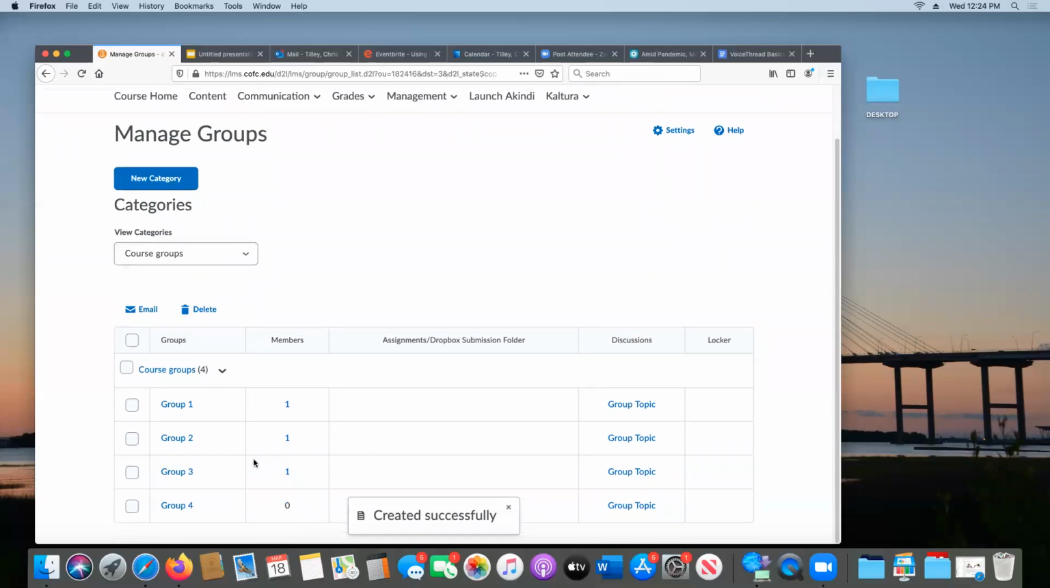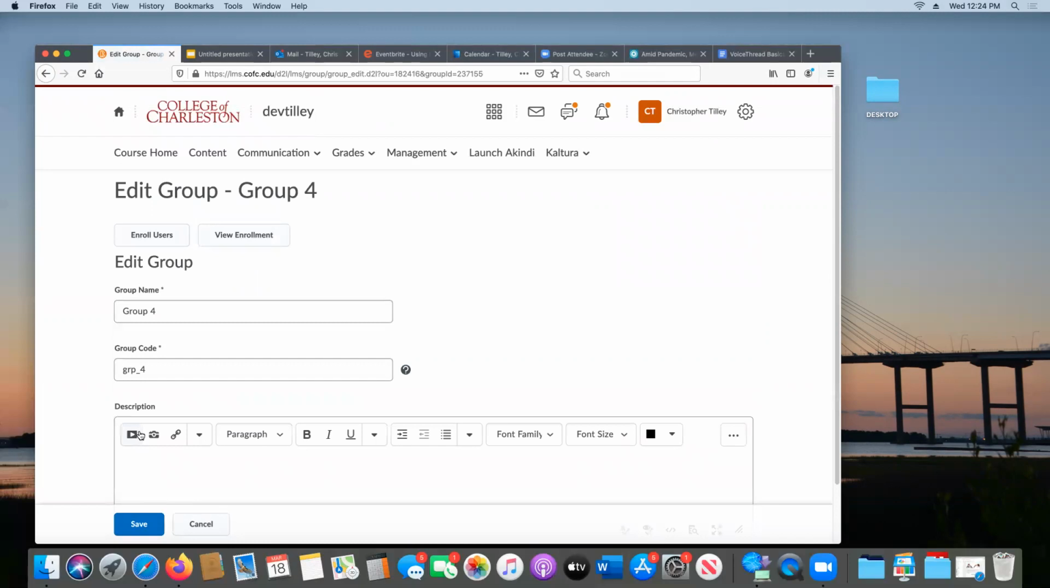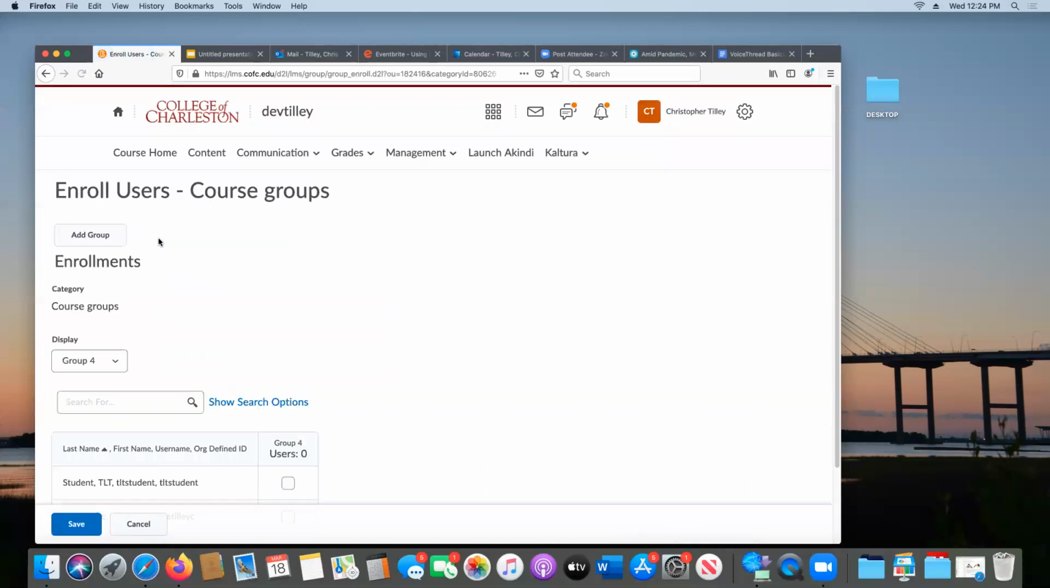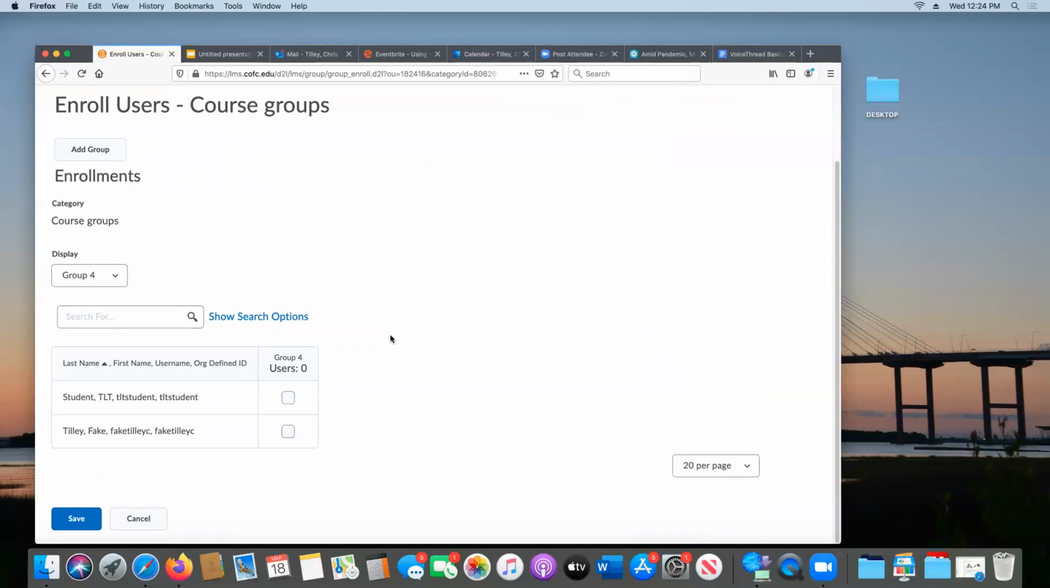So now I have 4 groups. I'm going to go down to my new group, click on that to go to the edit. And this is where I'll be able to enroll users. So when I click on this, it isn't going to give me a lot of options because this is a development course.